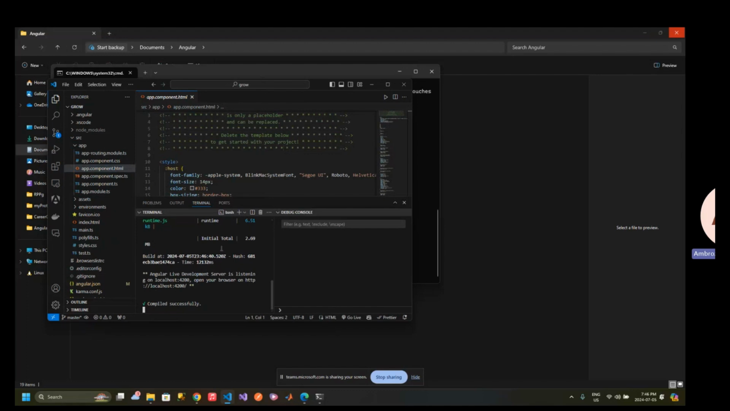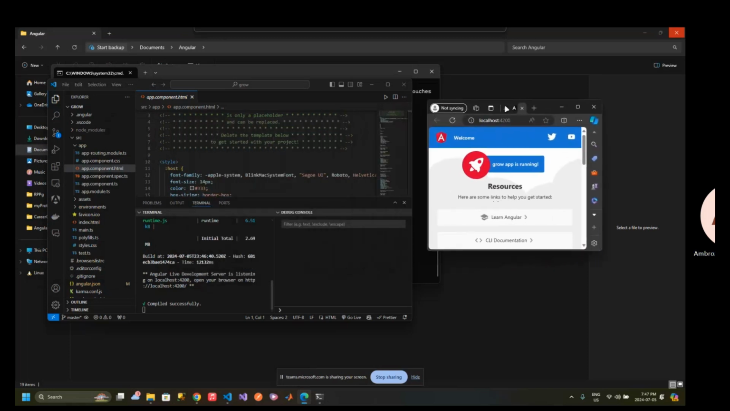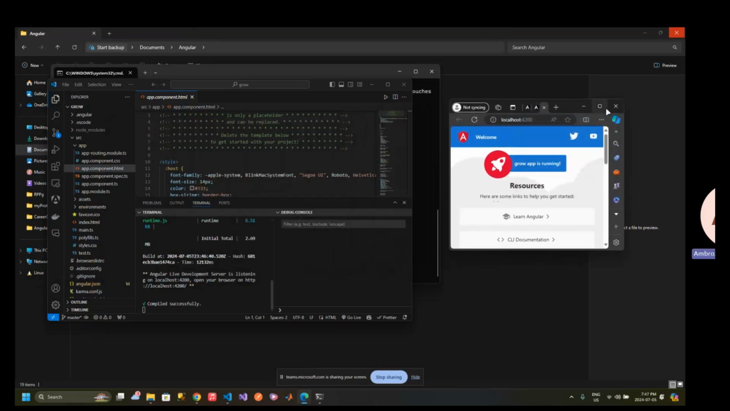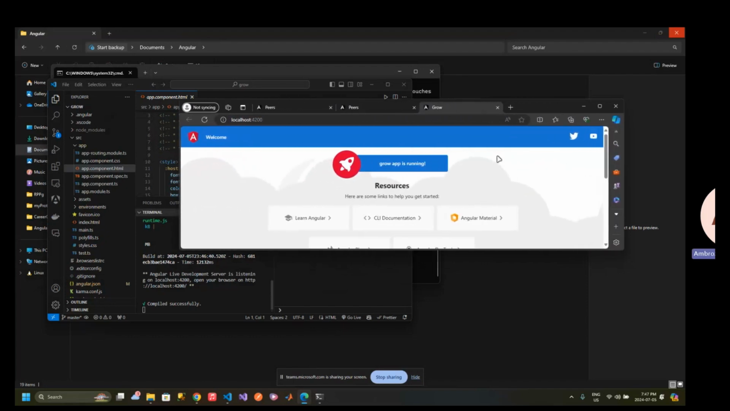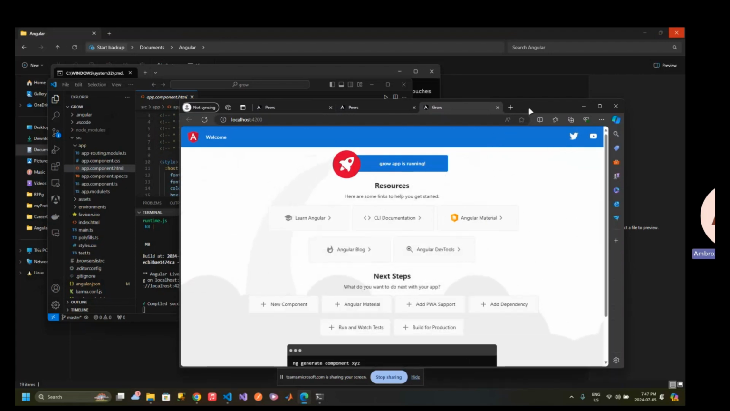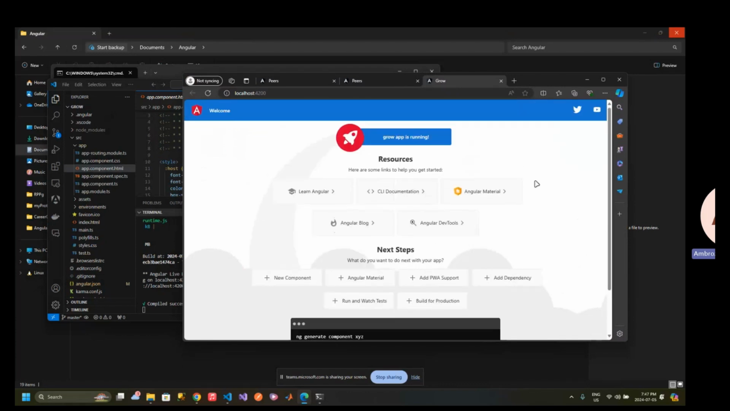Okay, so it's done compiling, and it has given us a URL to see our application. If you press Control and click on this link, you'll open it and you can see, here it is. So this is our application, and this is how it looks.